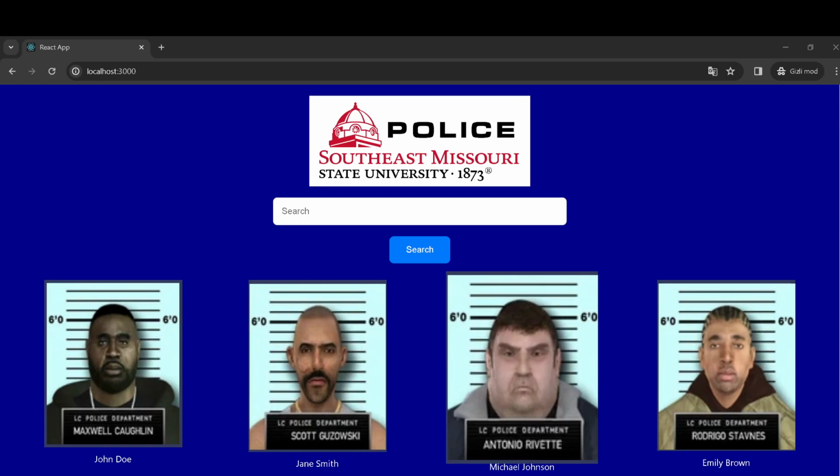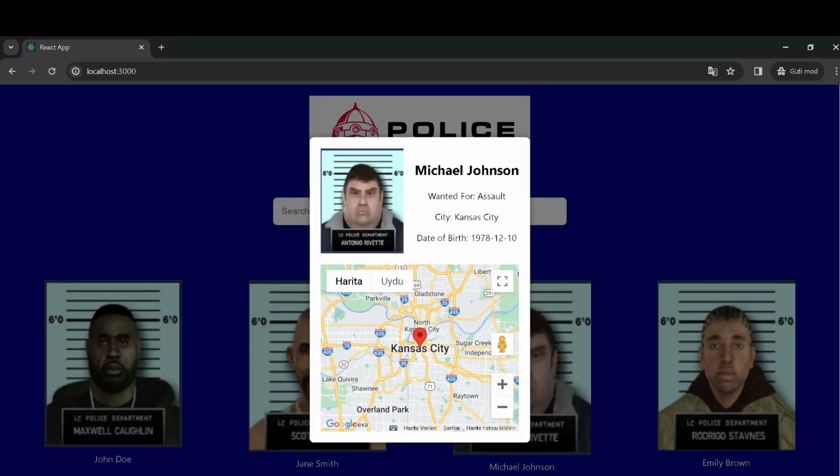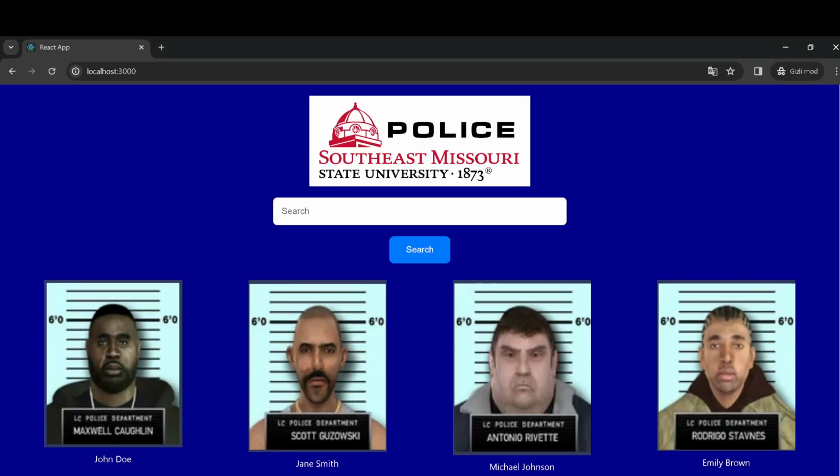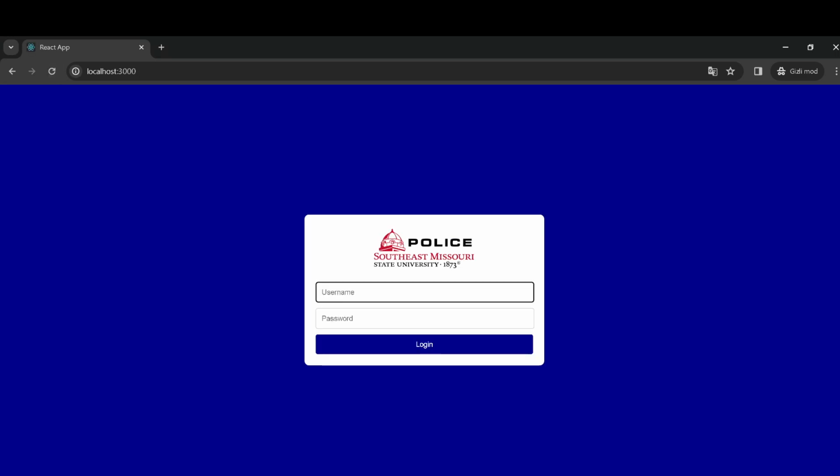If we click on any wanted person, we get his birthday, the city he is in, his current location, and the latitude and longitude values that we added to the database, and we display the latitude and longitude via the Google Map API on the React side, the front end side. And now I will log into the state officer user.